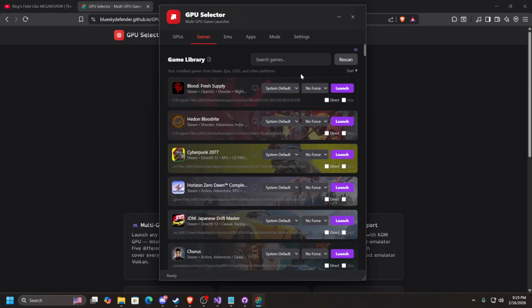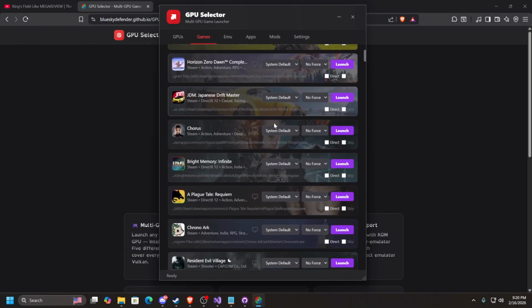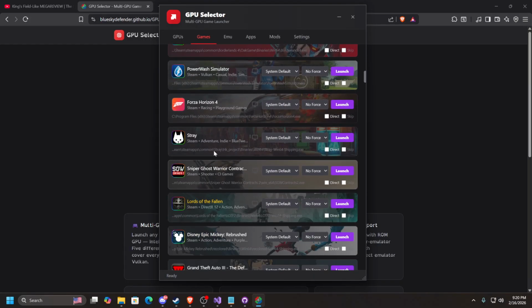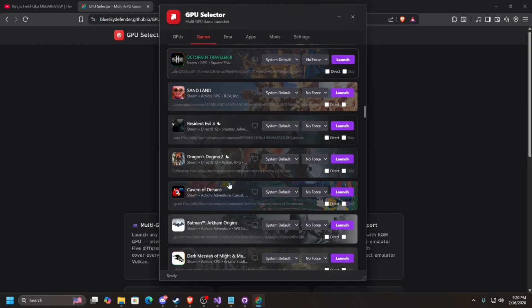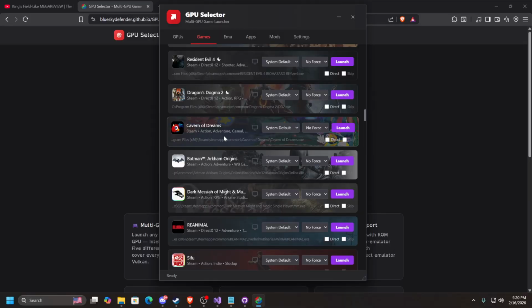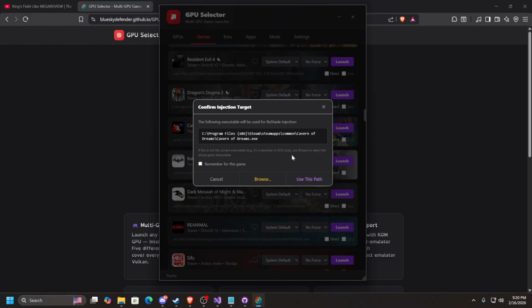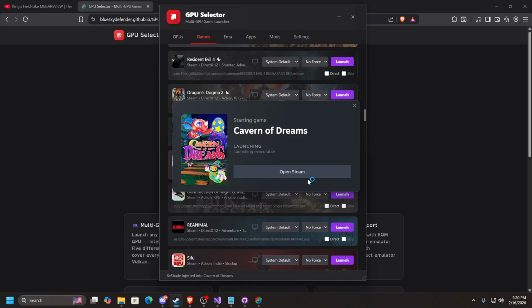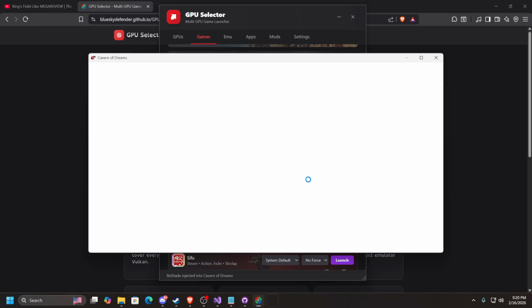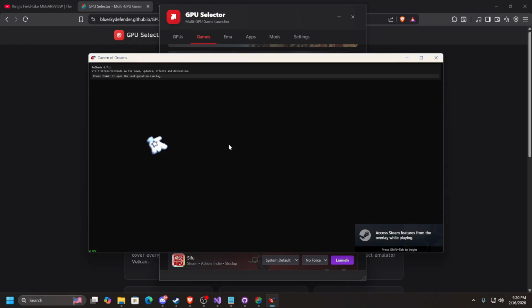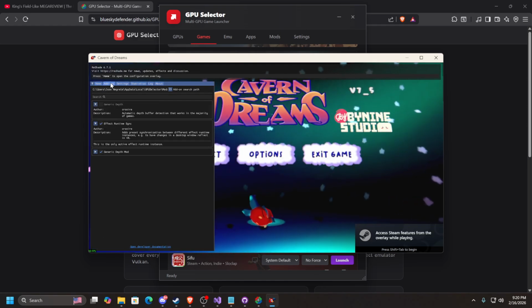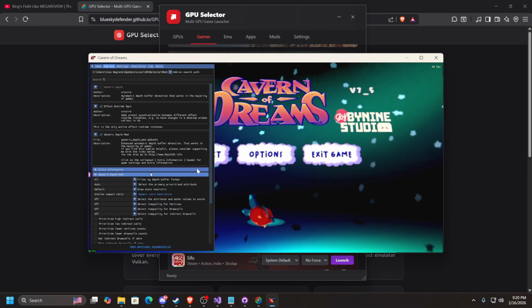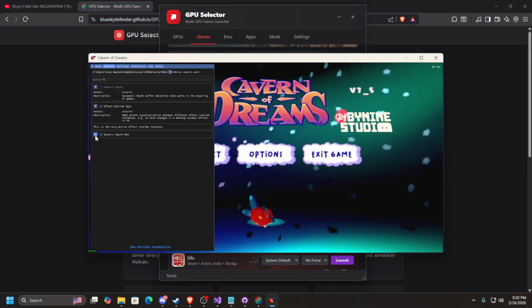So injecting into that game is fine, but remember how I only set the add-ons for that game in particular? Well, let's go launch another game. We'll launch this game, Cavern of Dreams. And when we launch this game, that seems like it's the correct one. Let's use that path. It should only have the generic depth mod in this case. Okay, let's go in here, go to add-ons, and see the generic depth mod is there, and it's installed correctly.